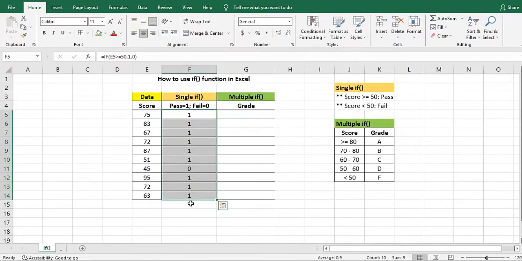15 minutes later. And next, for the case of multiple categories, you are going to assign grades for the scores in column E. Before doing so, you need to check the criteria for grading. You can see that grade A is for a score of 80 and above, grade B is for a score between 70 and 80, grade C is for a score between 60 and 70, grade D is for a score between 50 and 60, and grade F is for a score below 50.